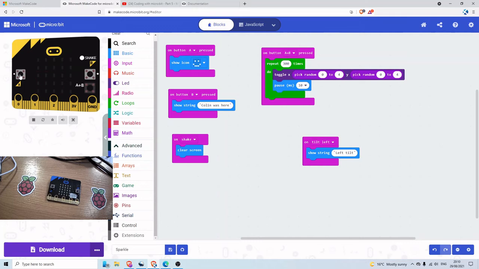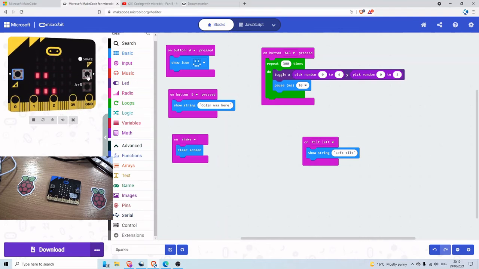Right, so now I'm going to press button A. And the smiley face has come up, but in order to use a simulator, I'm fighting against myself here, because to get to the A, I'm making the simulator tilt. Hopefully when I copy it onto the microbit, that'll be a bit better. But if I press button B, yeah, this doesn't like it, because I'm having to shake it to make it work.